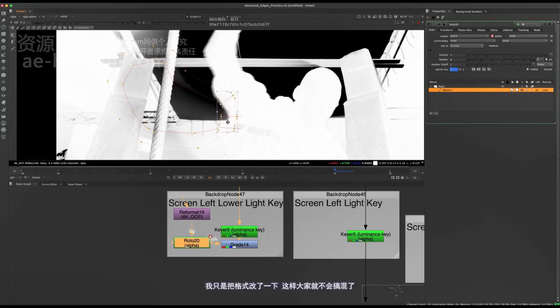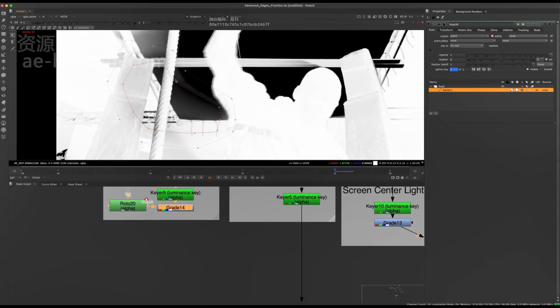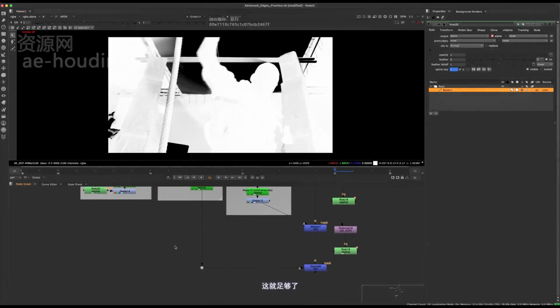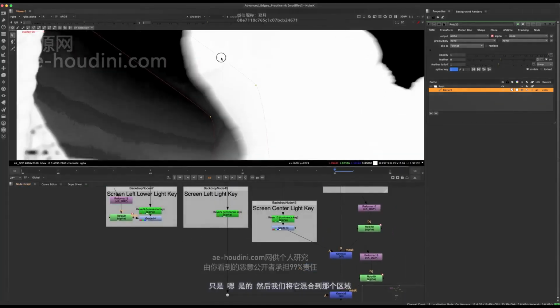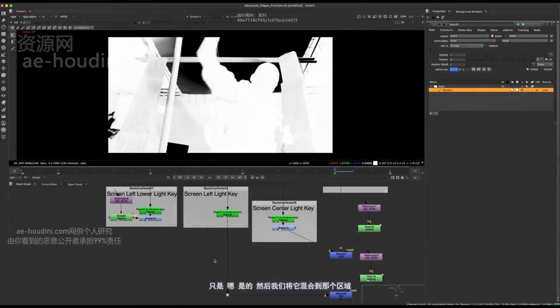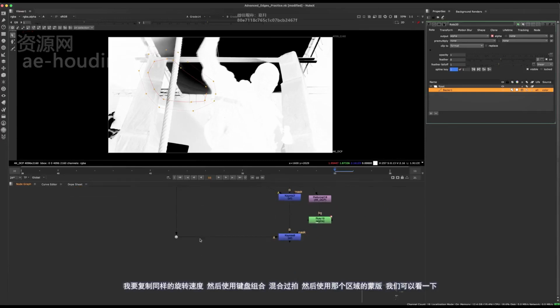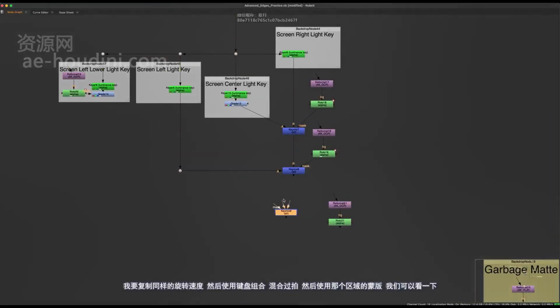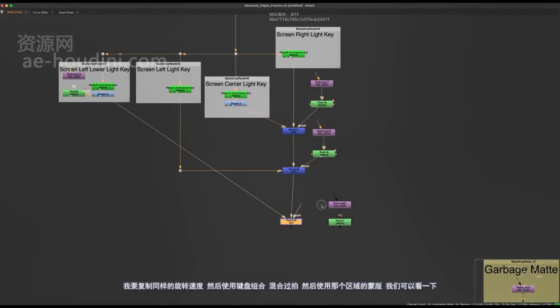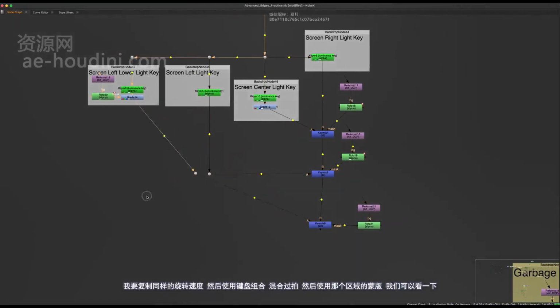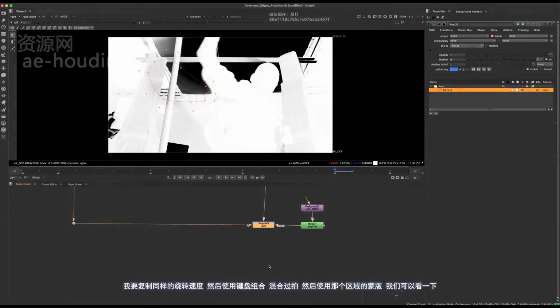So something like that. And that should be good enough for now. And then we'll mix that onto that area as well. So I'm just gonna copy that same roto, paste it here, and then use a key mix. So A mixed over B, and then using that mask of that area. And we can take a look.